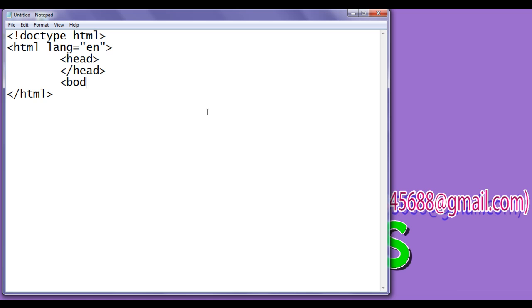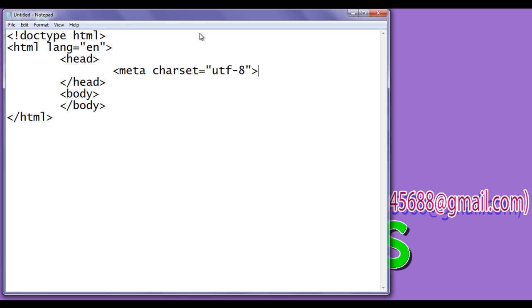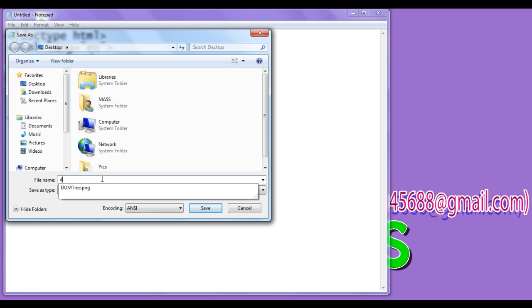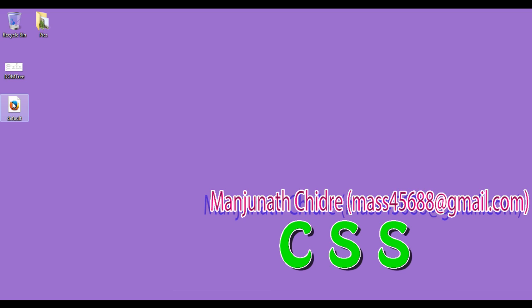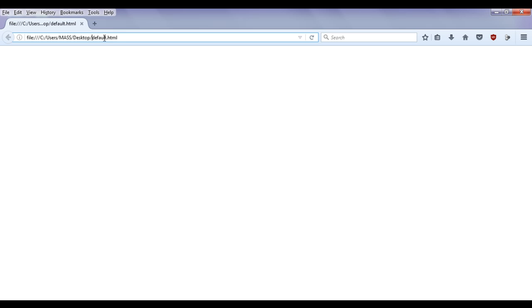In the head section, I am going to write meta charset equal to UTF-8 close. I save this file. File, save as. I save the file at desktop with the name default.html. Both sides I put double quotation and click on save button. I minimize the notepad. You can see that default.html page got created. I right click on it, say open with Firefox. You can see that default.html page got open.